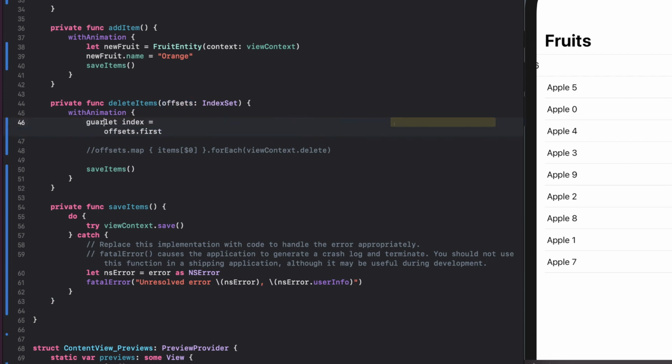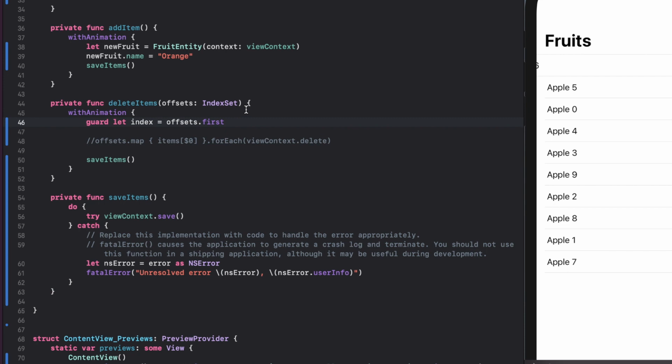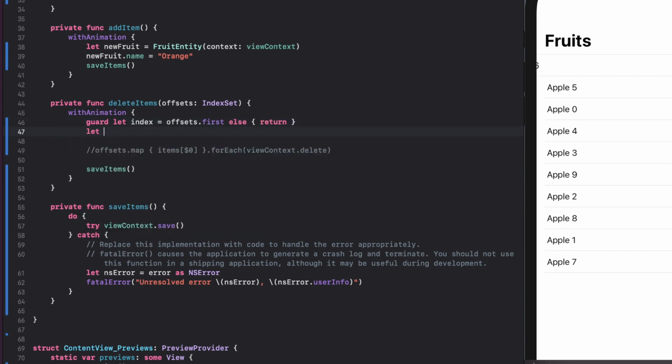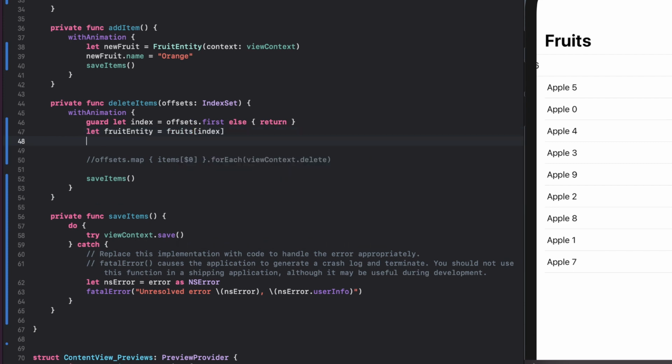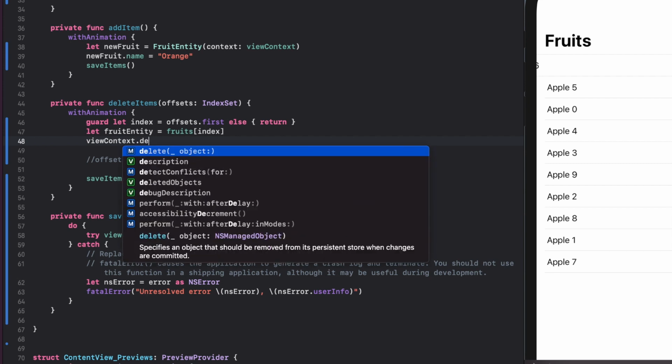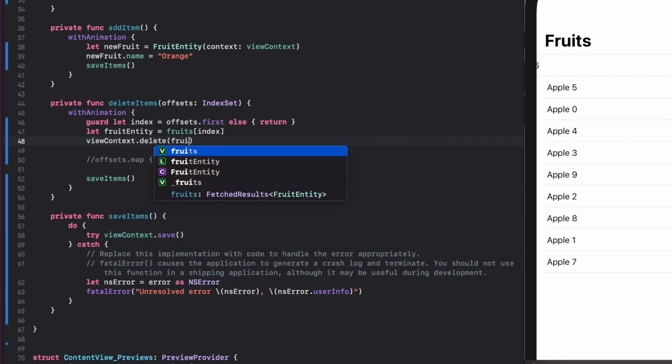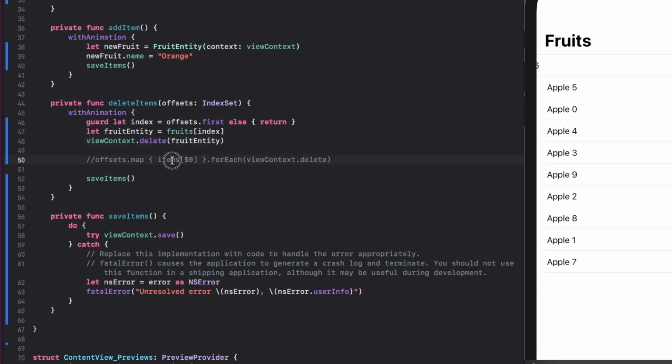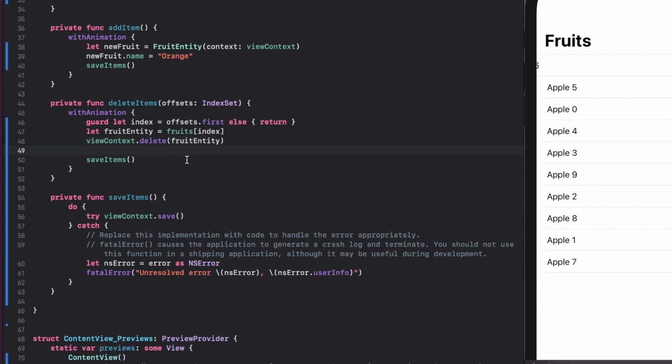So let's say guard let index equals offsets.first else return. Then we'll say let fruitEntity equal fruits, and then we'll access that entity with the index. And then we'll just call viewContext.delete, and we're going to pass in our fruitEntity. So I'll delete this logic here, and very simply this is going to find our fruit, delete it from the context, and then we need to click save. Alright, let's resume the canvas.